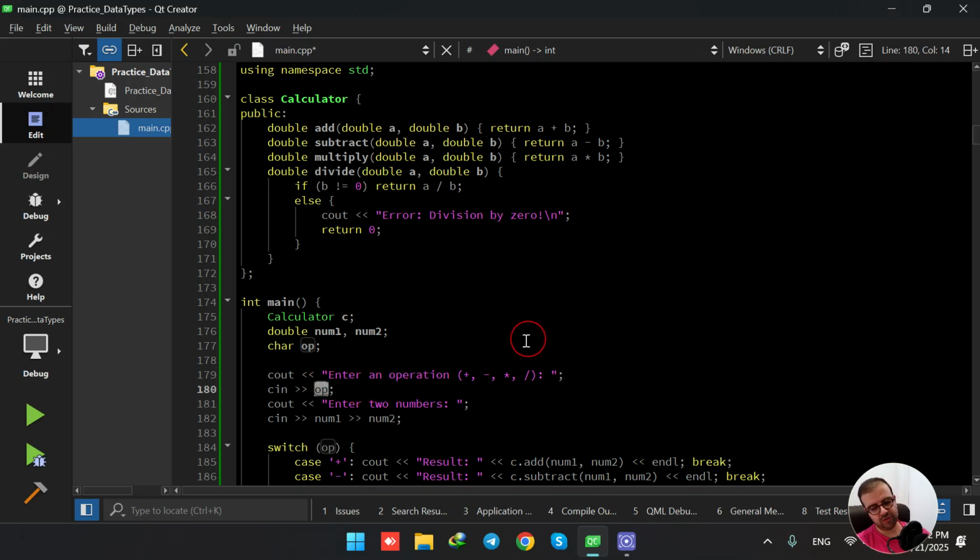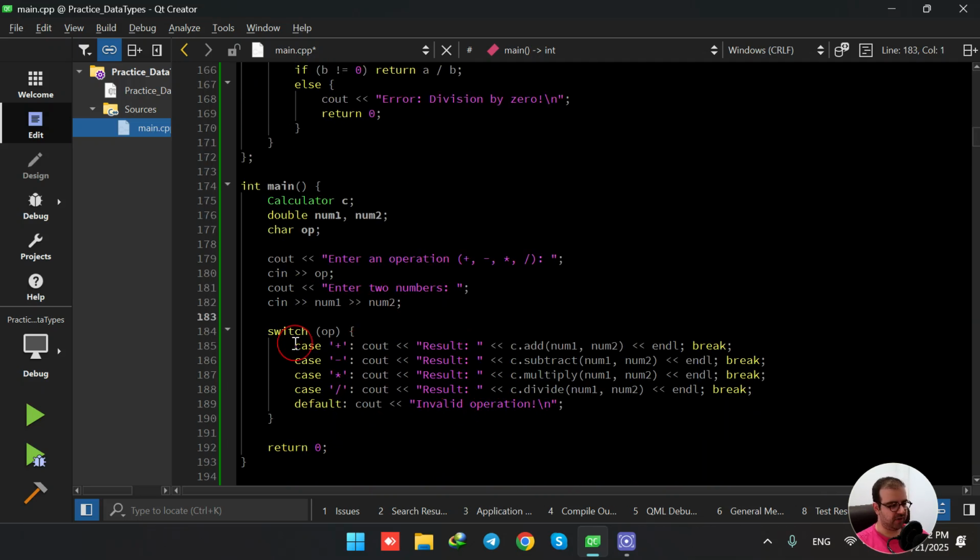And then I'm going to ask the user to enter two numbers, okay? After that, the numbers that the user is going to enter is going to be stored in num1 and num2. After that, we are having a switch statement. And in parentheses, we are having the op.